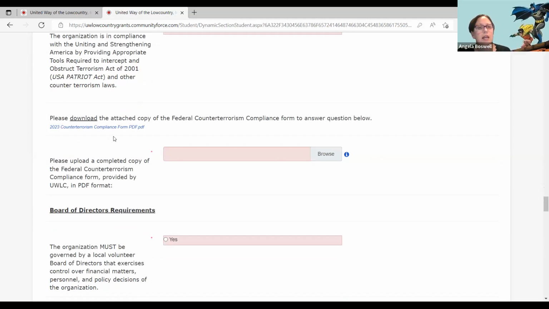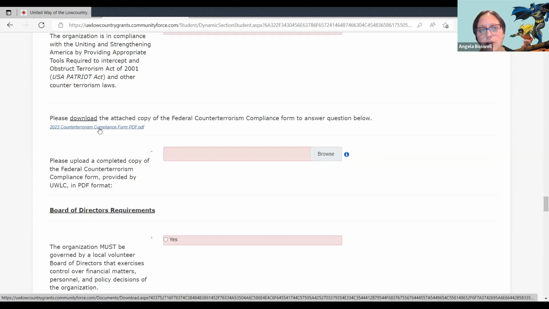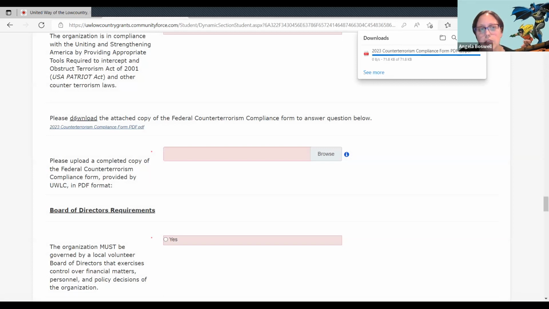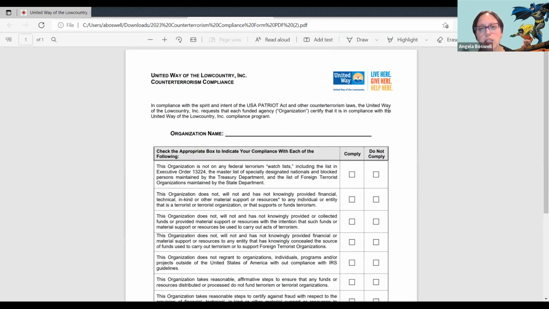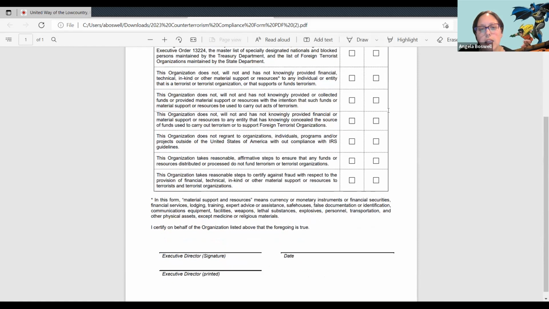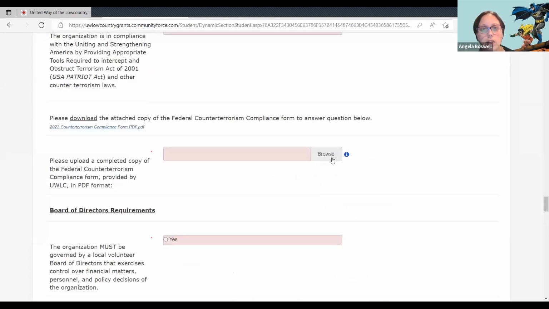All right. And the 2023 counterterrorism compliance form is right here for you to download. Anytime that we have a document that we need in a certain format, we're going to have it here under "please download" in the blue link that you can click. It'll download on your computer. And when you open that, you're able to print this out, fill it out, and then scan it back into your computer so that you can upload that document right here below.